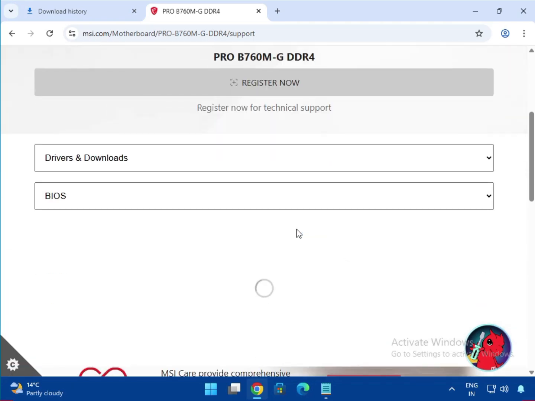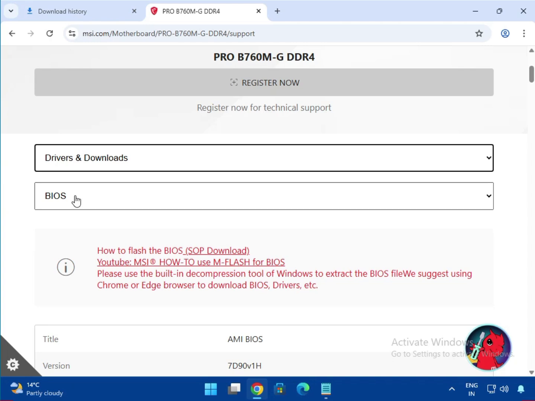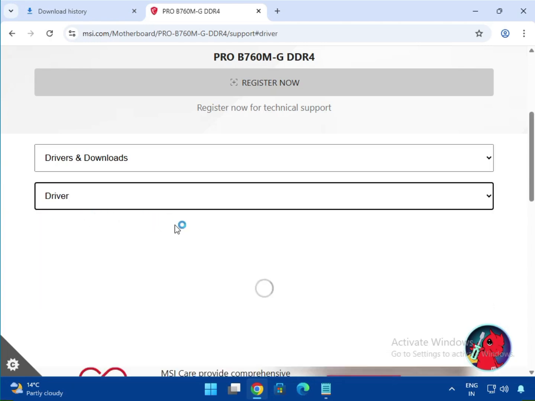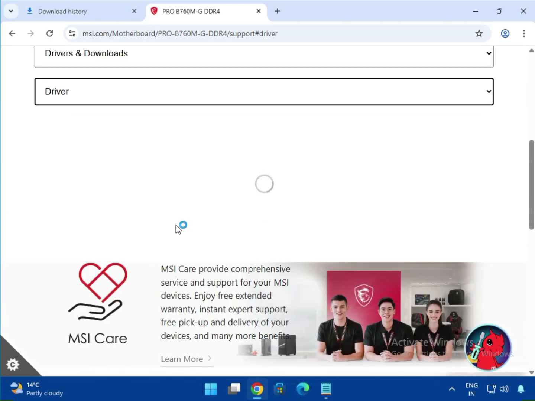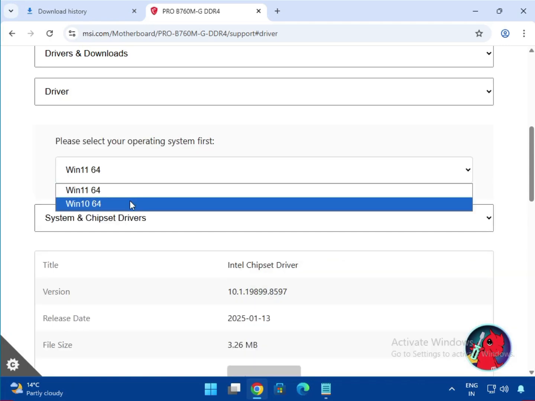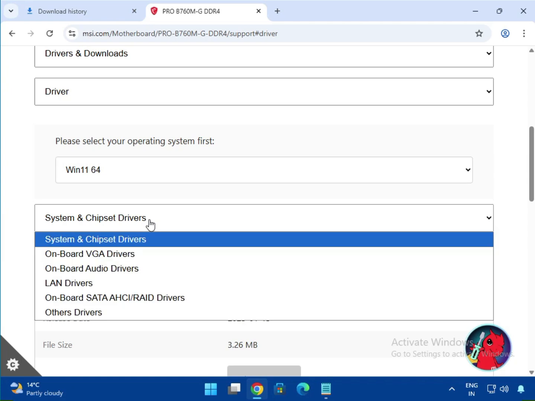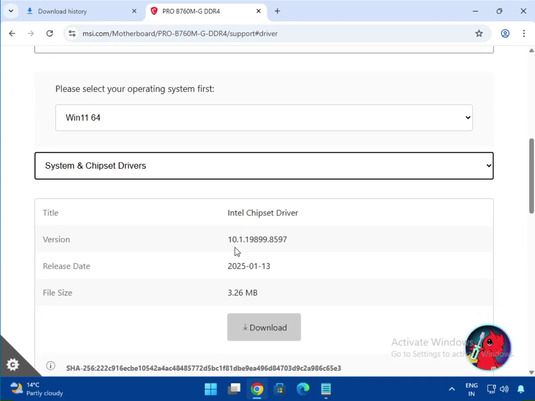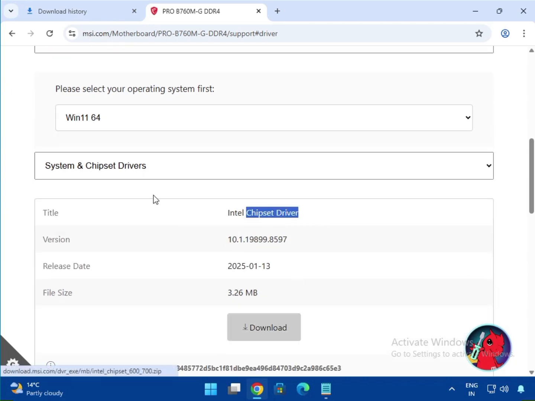Then slow down, select the driver and download, click BIOS and select the driver. After that, select the operating system. Then select the operating system, Windows 10 and 11. So both operating system installation processes are the same. So first, chipset driver, so click to download.